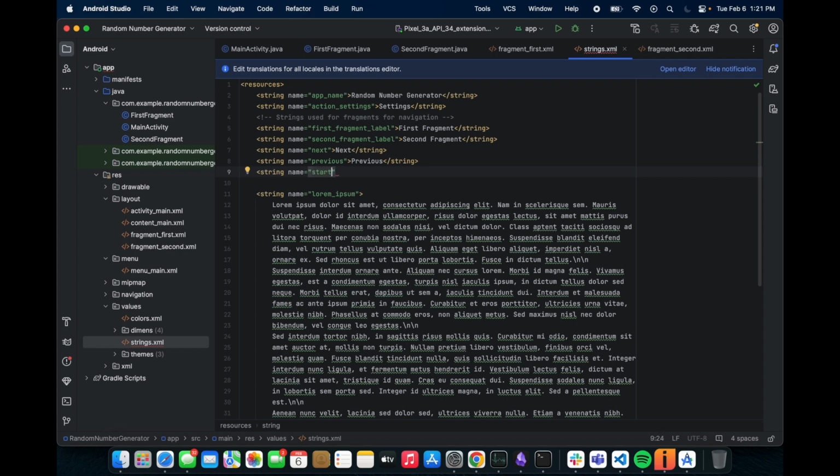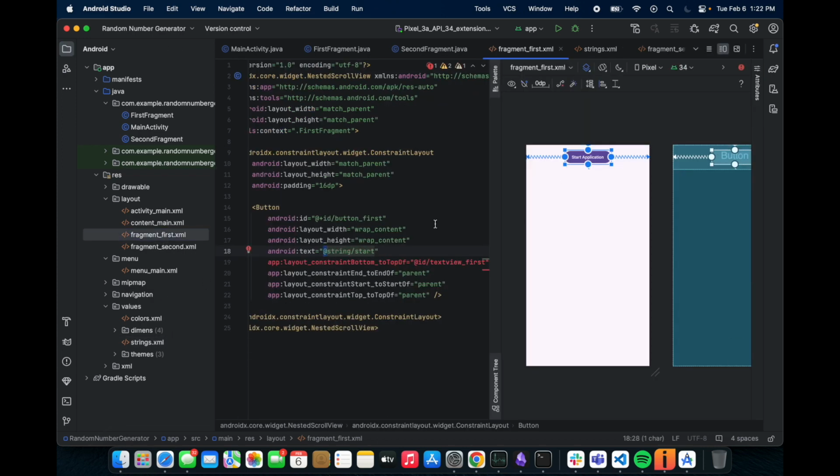So let's say start. And for now, I'm just going to say start. Well, let's do something like start application. Right? So let's go back to fragment first. And now you can see it doesn't display add string start. It displays what actually is in there. So now we got that done.